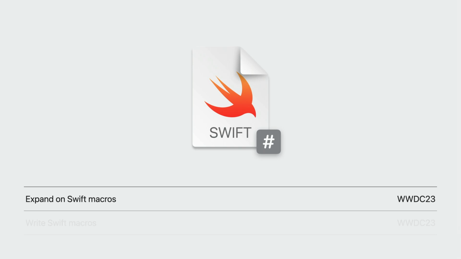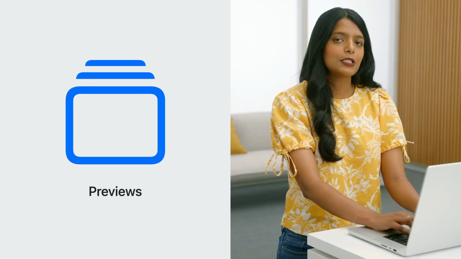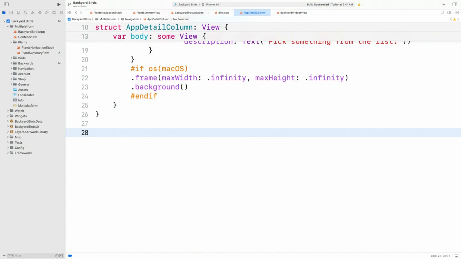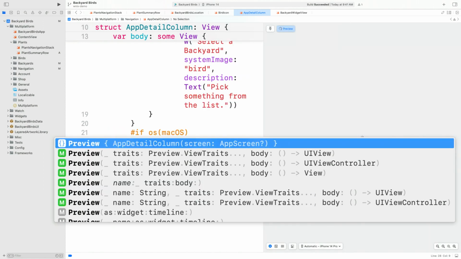Watch the session Expand on Swift Macros to gain a deeper technical understanding of Swift macros. Equipped with this new knowledge, you can code along to write a few macros from scratch in the session Write Swift Macros. Let's explore another area of Xcode that's taking advantage of macros, previews. With the help of macros, the new Previews API is simple and easy to remember. I'll add a preview by typing #Preview.